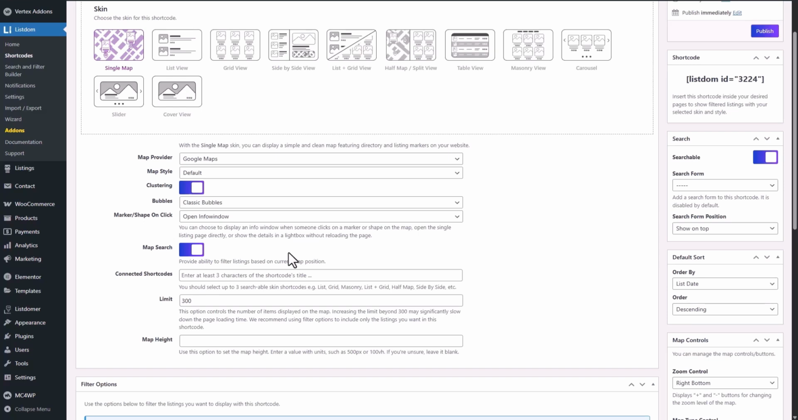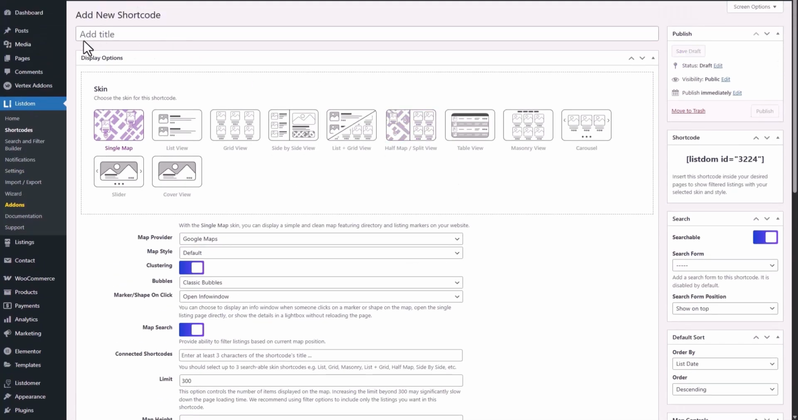First, I'm going to create a single map shortcode. I'm going to publish it and put it on a page. Then we will connect some other shortcodes to it to see the capabilities of the shortcode and how this will help us to create advanced layouts for our directory website, including advanced split map views or even more modern types of directories.